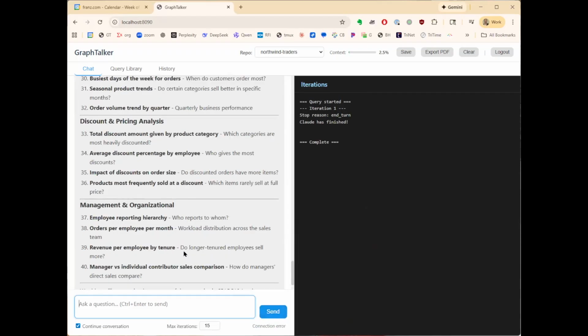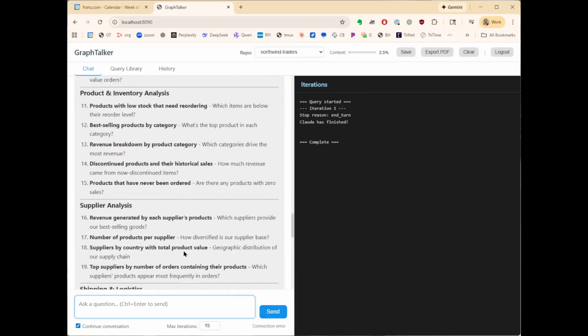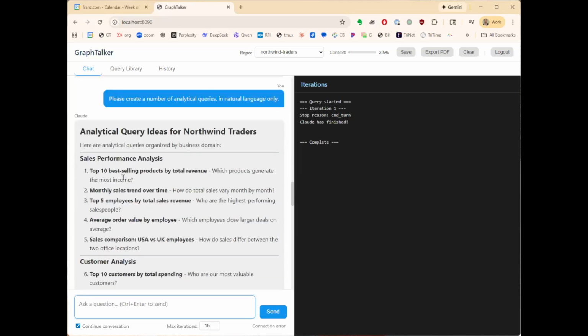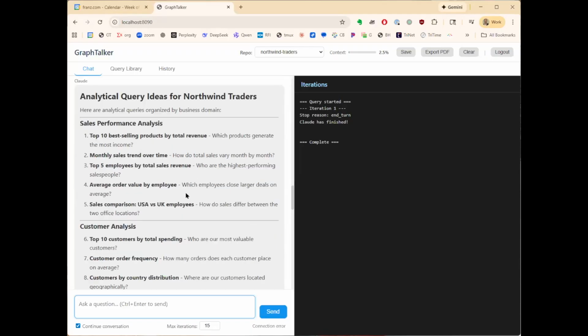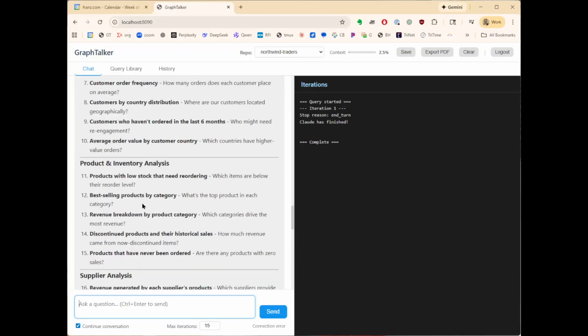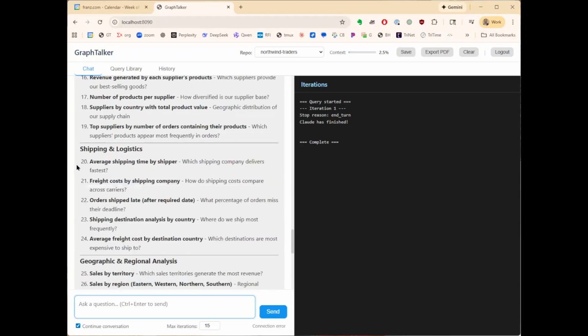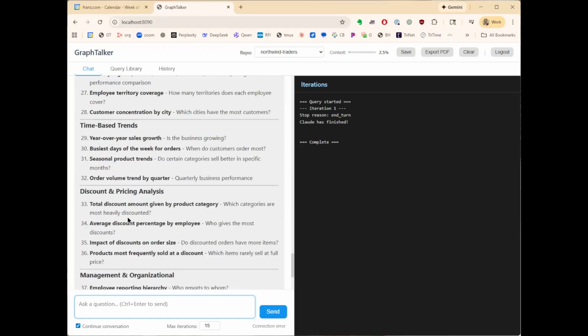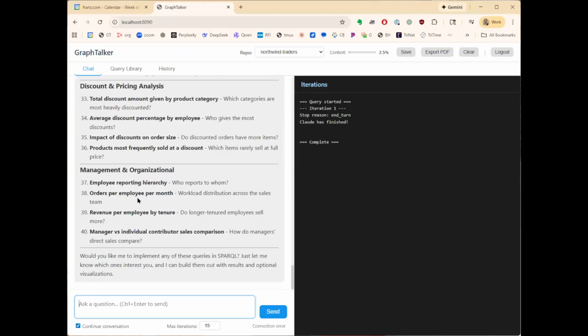And then you see that it actually creates about 40 queries that you can do with this database, right? Just from the perspective of an analyst, like what are the top 10 best-selling products by total revenue, or the customer analysis, top 10 customers by total spending, or customer order frequency, etc. You can look at product inventory analysis. You can do supplier analysis and questions about shipping and logistics, average shipping time by shipper, geographic and regional analysis, time-based trends, discount and pricing analysis, management organizational.